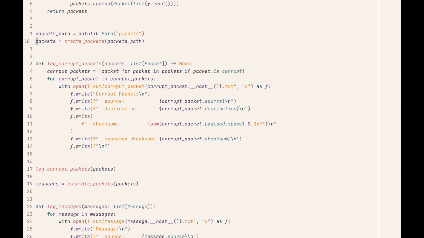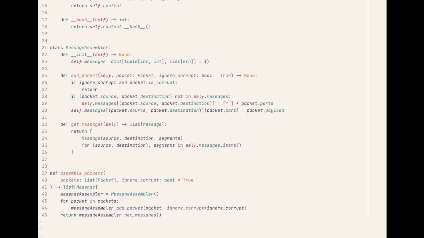Next, we check for corrupted packets by looping over each packet and verifying it with its checksum. After this, I call the function assemble packets, which is defined in another file, in order to assemble these packets into messages. To assemble these packets into messages, I created a function called assemble packets, which takes in a list of packets. I also created a class called message assembler, which takes in packets one by one and stores them in a dictionary.